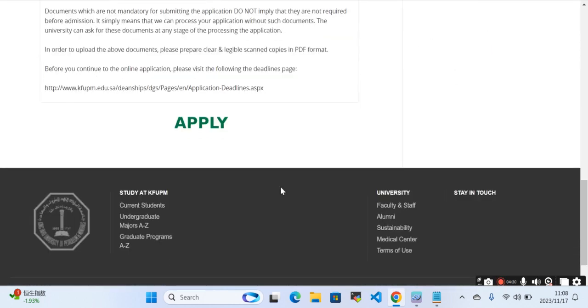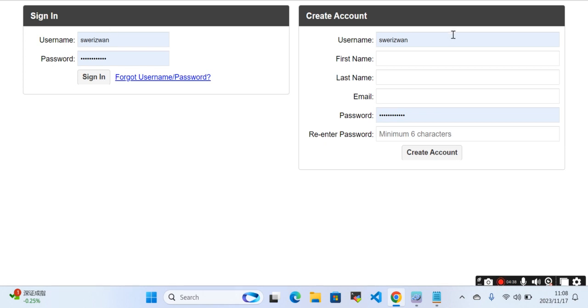And how you can apply is we can go here and then just click here apply. And then if you are a new user, first register, and then after you register, you log in and submit your application.